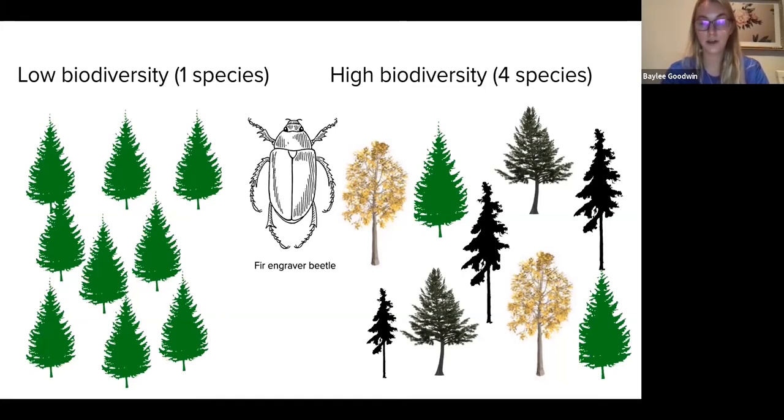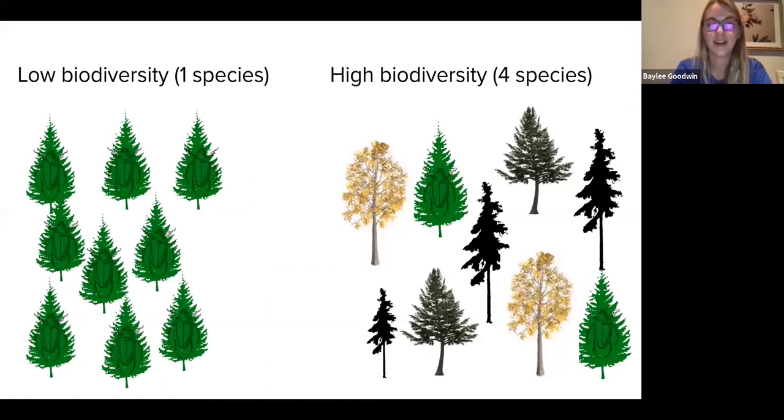And the fir engraver beetle is a specific species of bark beetle that really likes fir trees. So they don't go after pines, they don't go after cedars or aspens. So what do you think is going to happen when we introduce fir engraver beetles to both of these forests? They are going to attack only the fir trees, like I just said. But what happens now? They are eating away our fir trees, so what happens next?